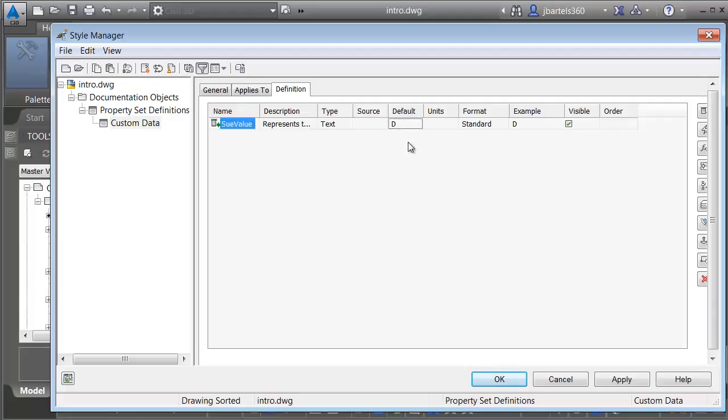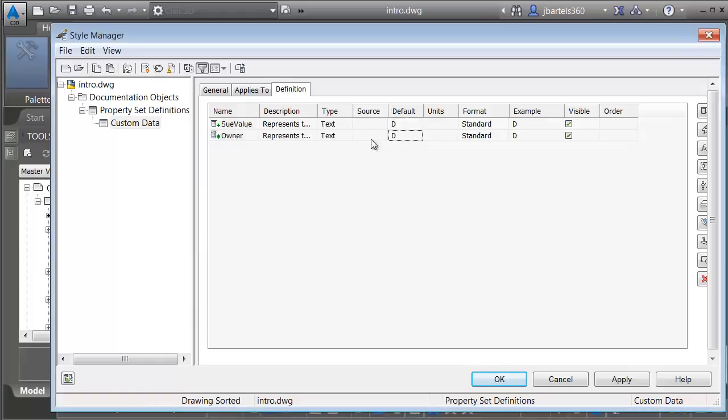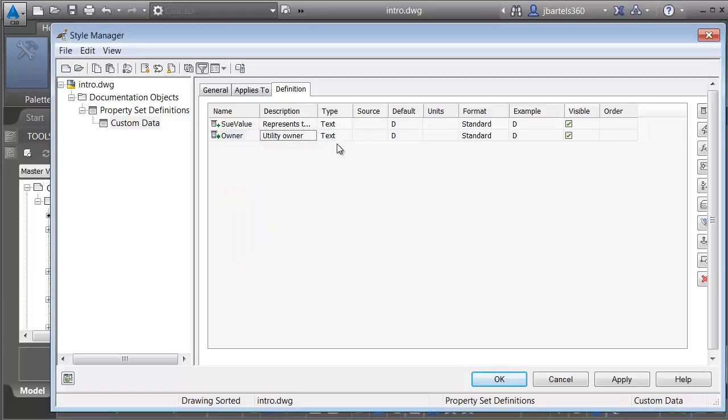As long as we're here, let's create another attribute. You can create as many as you like. Let me come back and I'll click the Add button. We'll call this one Owner. Notice that when you create a new attribute, you can base it on a prior attribute's settings. Let's do that. I'll base this one on the SUValue, and I'll click OK. You can see how they're identical. For description, we'll change this to Utility Owner. I'll click OK. Text is fine in this case as well. For default, I'm just going to type the word owner, and I'll press Enter.